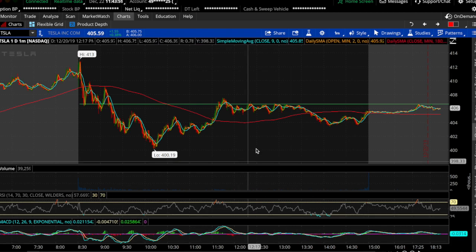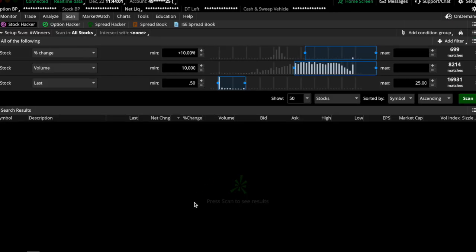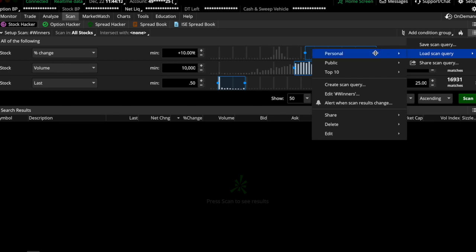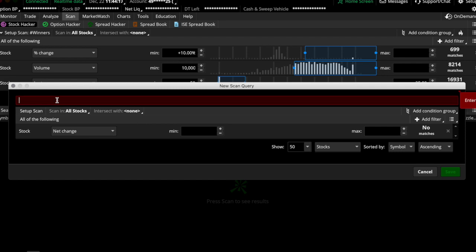So we're starting with thinkorswim, and we go to the scan tab. What we're going to do is create a new scanner, and on this menu bar you'll hit the menu icon, and you'll go to load scan query and then to create scan query. Once that opens up, we'll make a scanner.